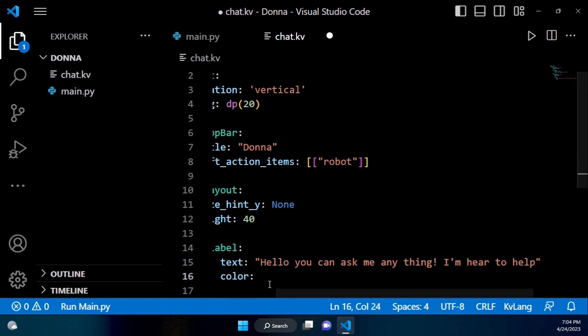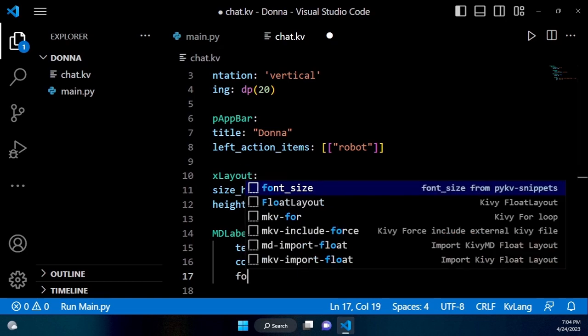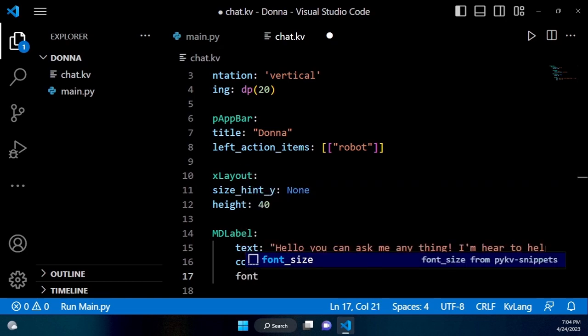I'll give this text a color. I'll give it a black color, but I will add some gray of 5. Also, I'll give it a font style.